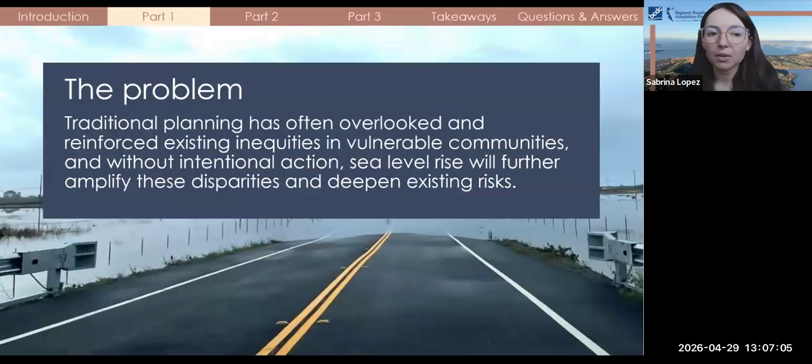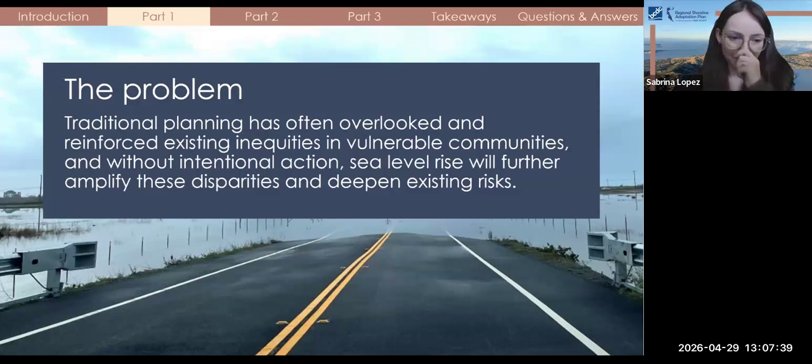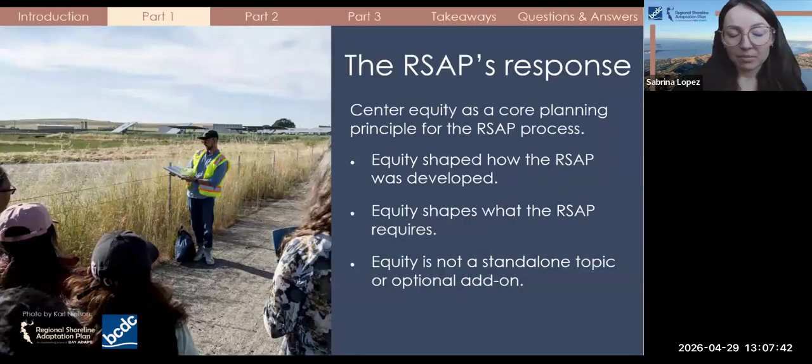I'll be starting us off today with just a little background, and this includes acknowledging the reality of past planning decisions and their implications. Historically, planning processes have overlooked vulnerable communities and reinforced existing inequities. And because of this, it's really important that we include an intentional focus on equity considerations and utilizing an equity lens to sea level rise and shoreline adaptation to prevent further exacerbating these already existing disparities. So this is why the RSAP centers equity as a core planning principle.